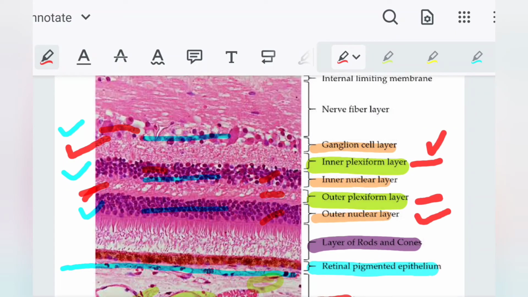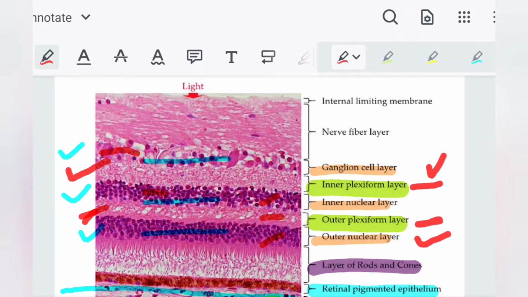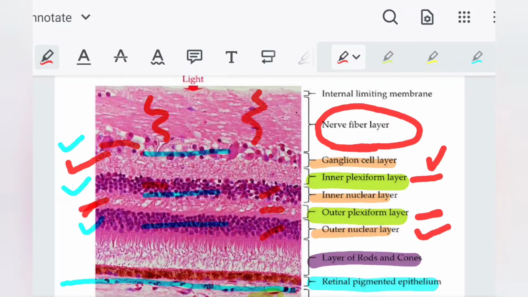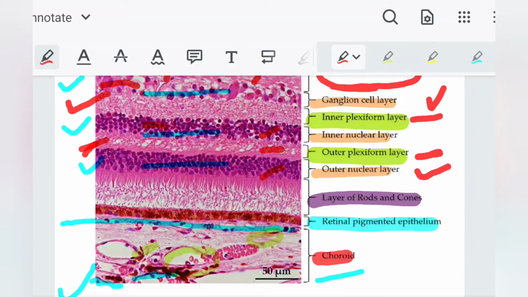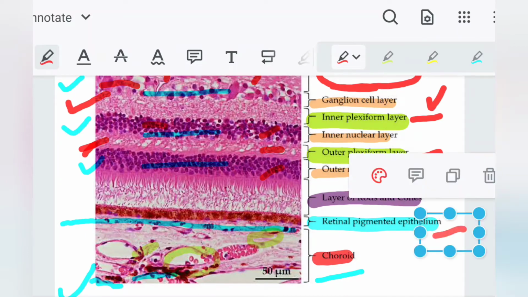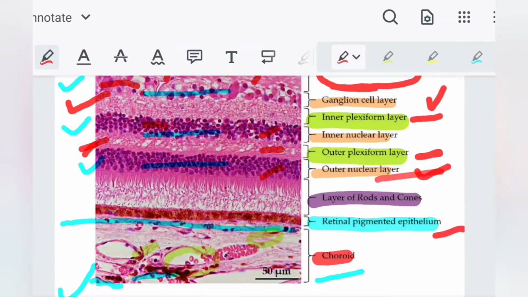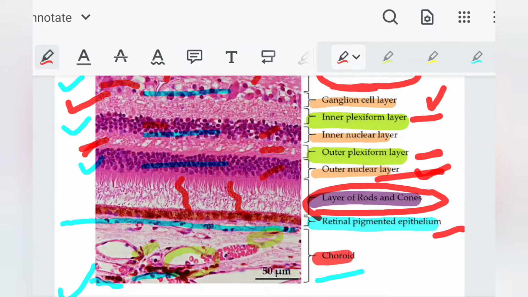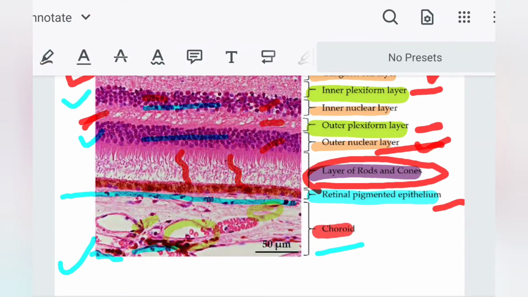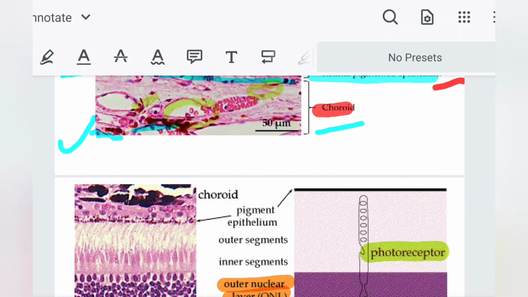Now we will see another 2 layers. Just above the ganglion cell layer will be the nerve fiber layer. So this is my nerve fiber layer. Okay, and the layer of rods and cones will be between the outer nuclear layer and the retinal pigment epithelium. So here is my layer of rods and cones. I hope we were able to identify this. So now let's see the details of this.